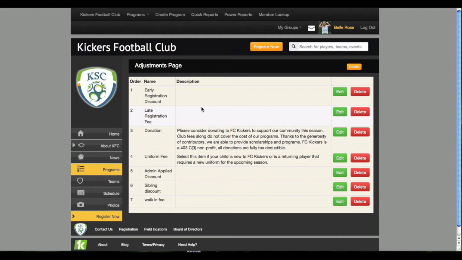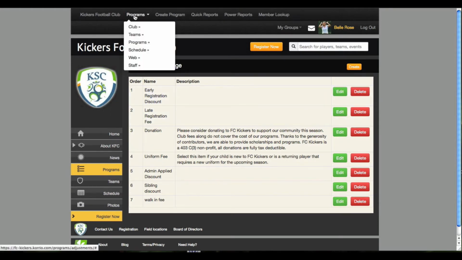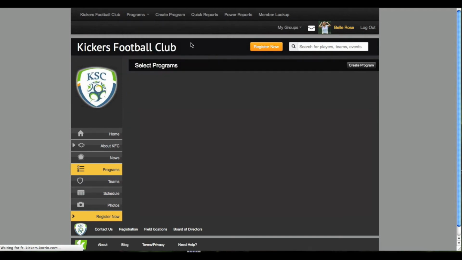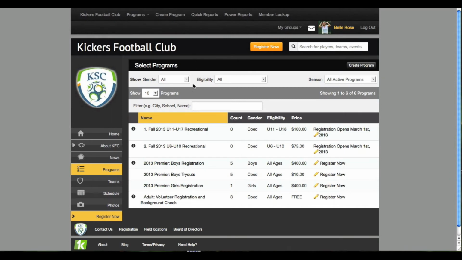After you've reviewed both of your agreements and your adjustments, then you can go in and create your program for your new season. Go to Programs and either View Programs or Create Program. I'm going to go into View Programs. You can see I've already created a couple of new programs for my new season.